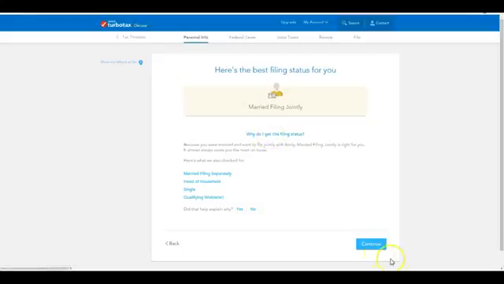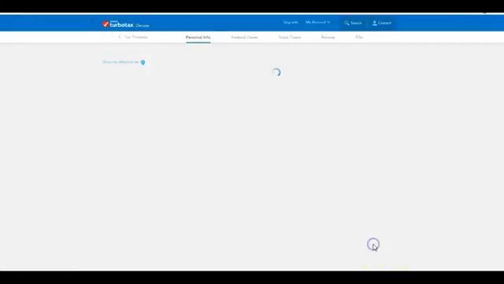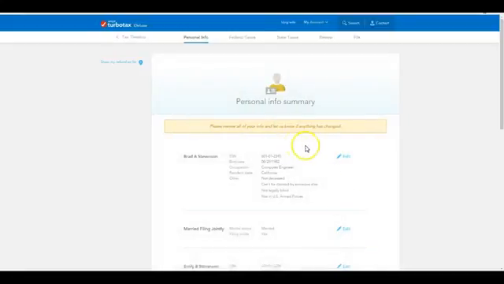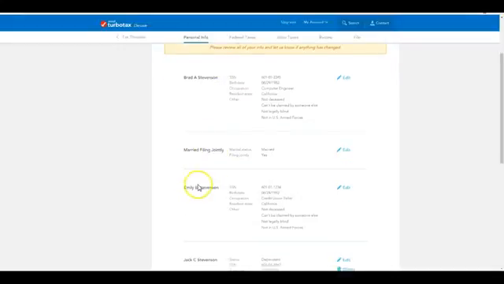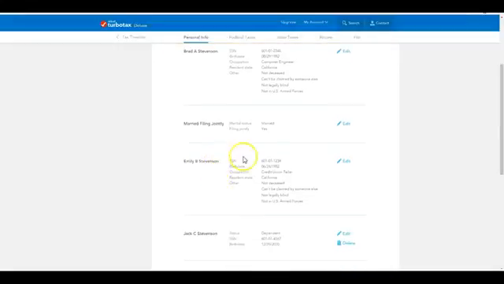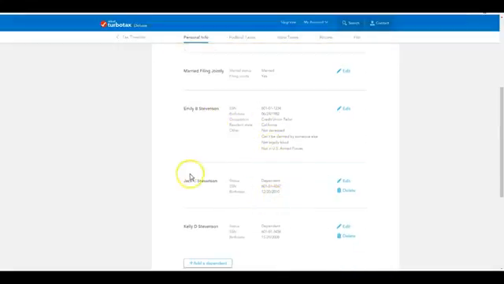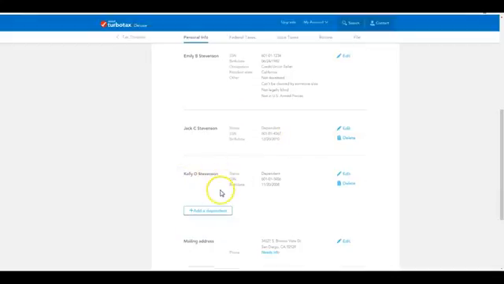Okay, but we're going to go ahead and click continue. All right, so the personal information has been updated. Brad Stevenson is married, filing jointly. Emily is the spouse, right? All of her information is there beautifully. Jack Stevenson is a dependent, okay. Kelly is also a dependent.